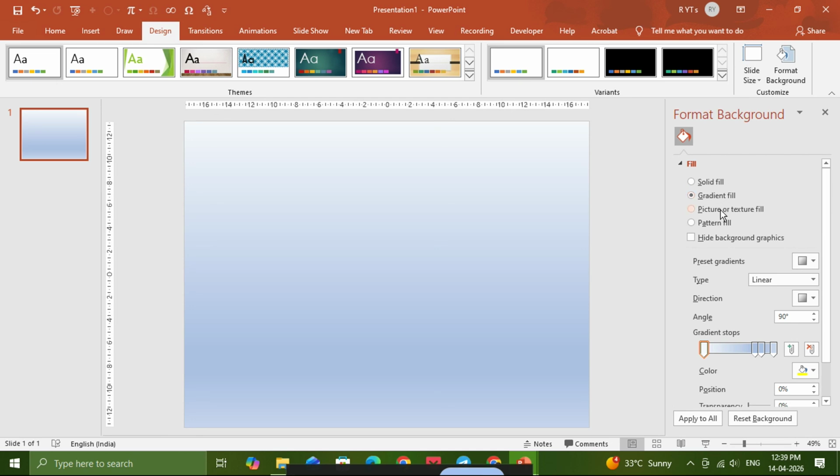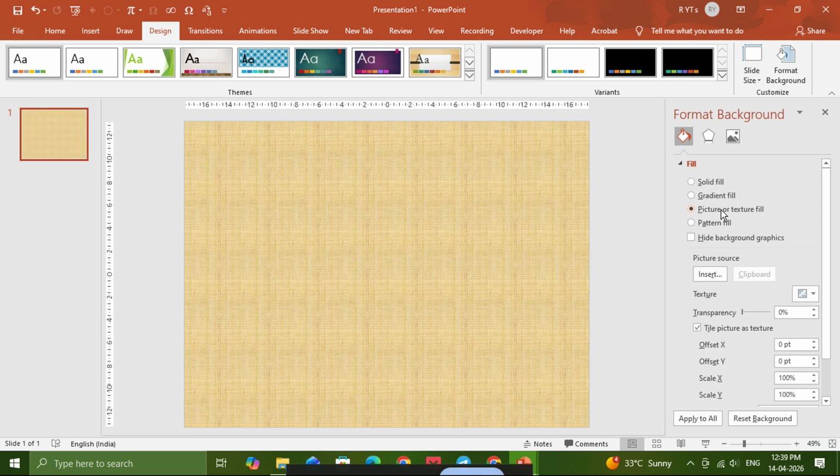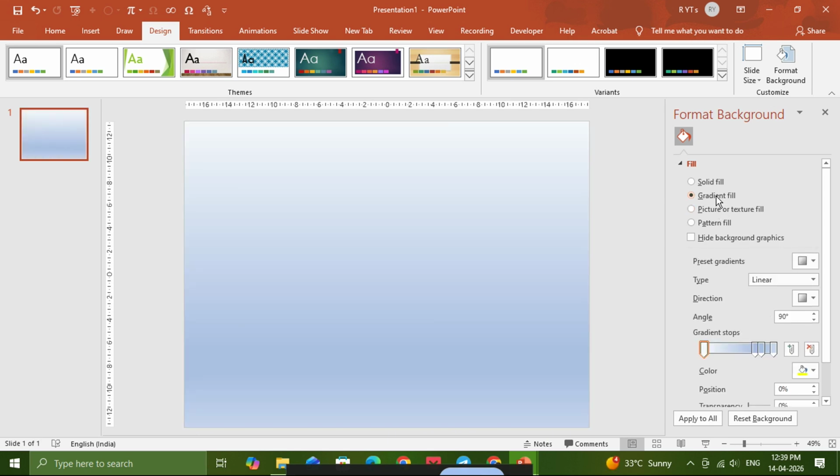If you want a more creative poster, you can even use a picture as the background. Just make sure the background does not make your text hard to read. A good tip is to keep the background subtle and let your main message stand out clearly. After that, it's time to add your text content. Go to the Insert tab and choose Text Box.